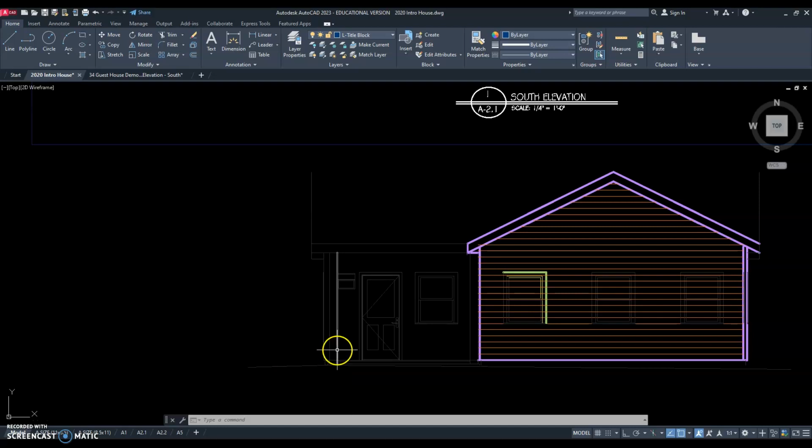So assign all of those layers and come back to the next video where we will add our notes, dimensions, and move it to the paper.